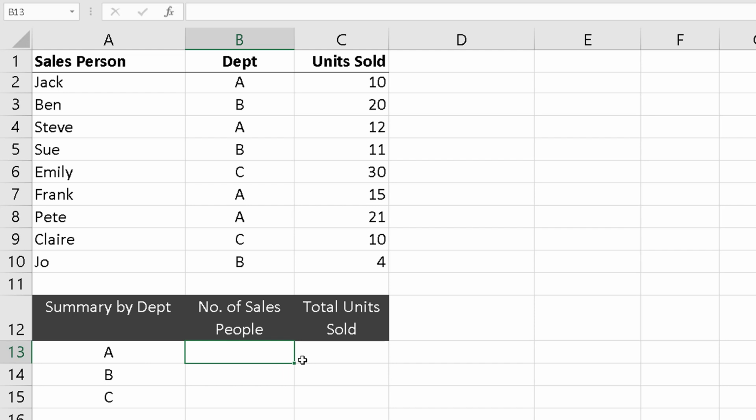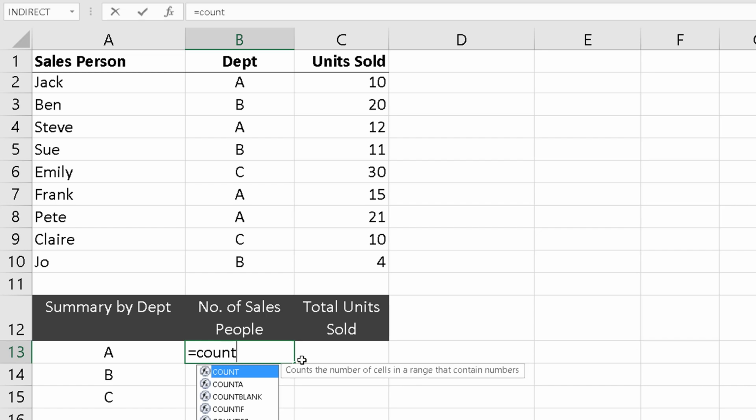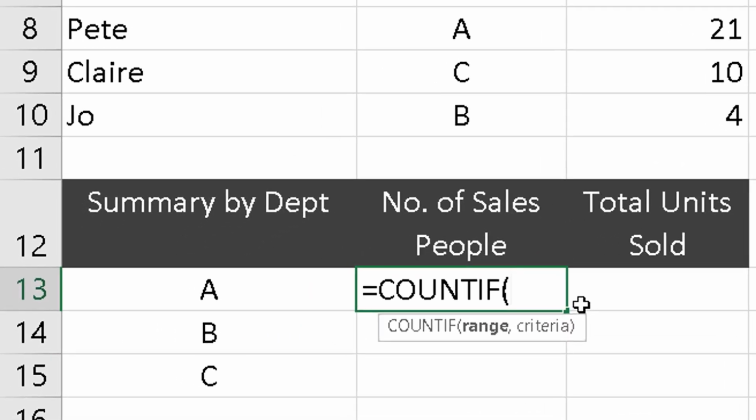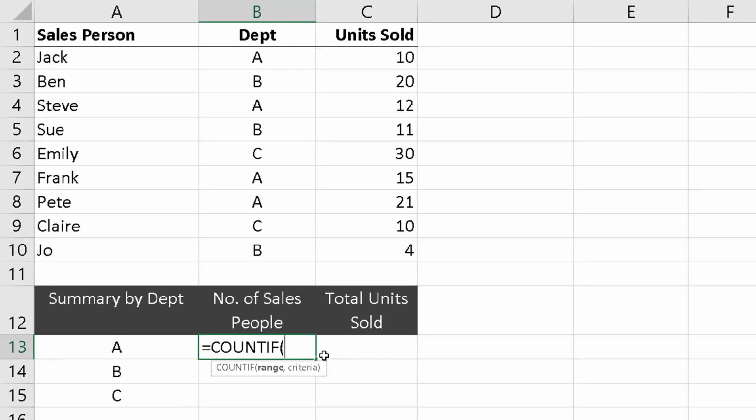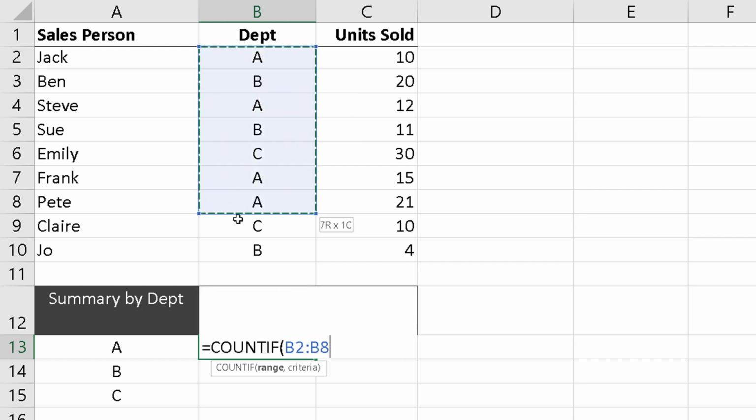So what we do here is we type equals COUNTIF, all one word, open bracket. Remember to look at the bubble help. You'll see that we've got two attributes that are required, the range and the criteria. First of all, the range. It's asking, well, where should I look? Well, we want it to look in this area here, all of the departments.